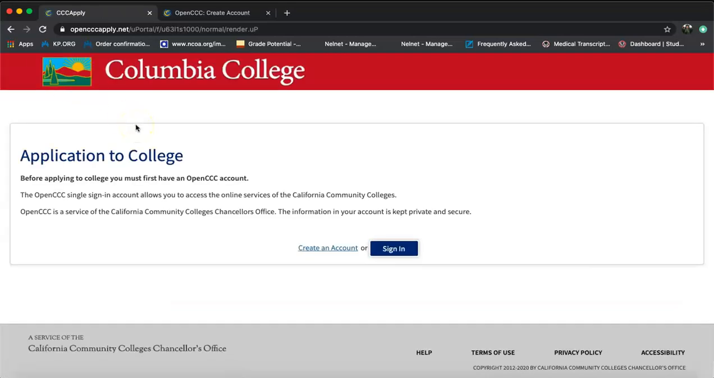Before you can complete the Columbia application, you first have to create an OpenCCC account. This is required for all California community colleges. To get started, click on Create an Account.